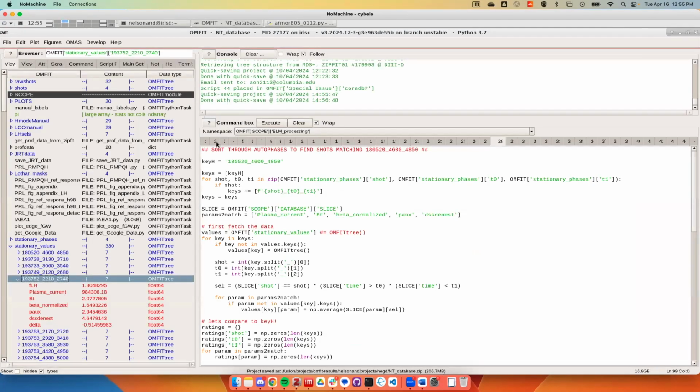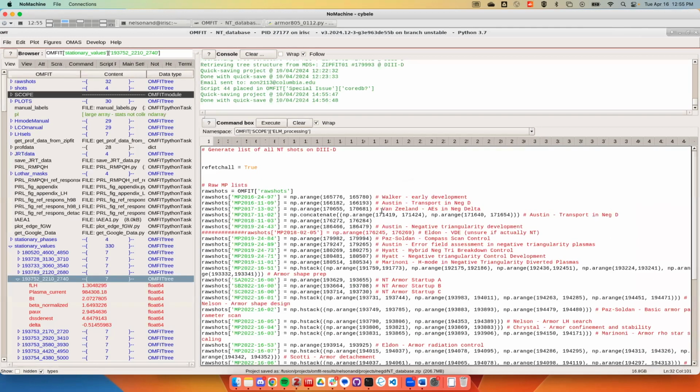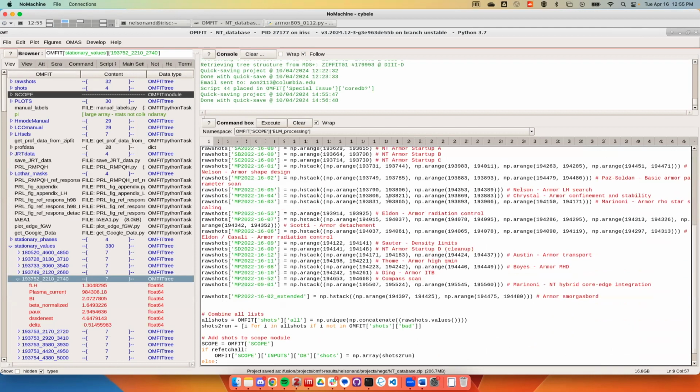Or this really ugly project that I showed earlier. This is a project that I started in good faith a long time ago. I was like, let's keep track of all the negative triangularity discharges on D3D. And these go back a long time. So I have here just raw shots, and for each raw shot, their mini proposal number, the list of shots that were in that experiment. I tried to update this as we went along. Those are all fed into the scope module, which Glenn gave us a good overview of. And then scope has a bunch of different tools.